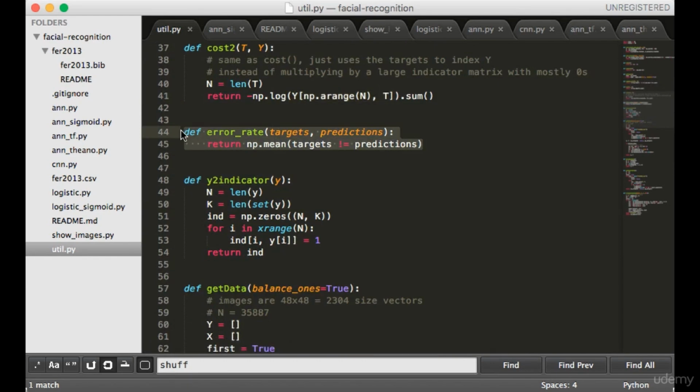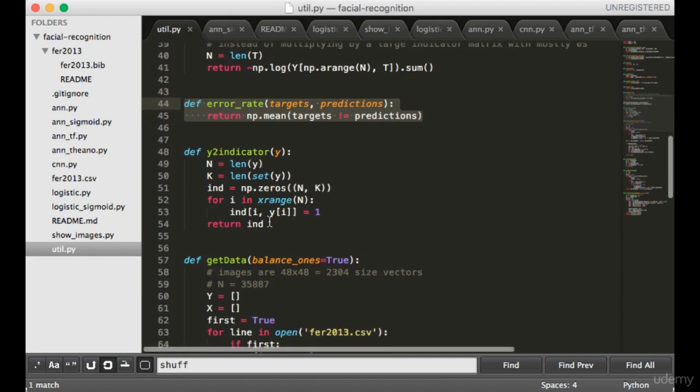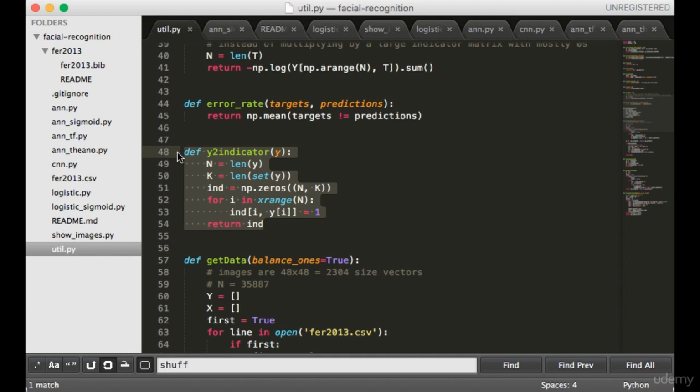This next function gives us the error rate between the targets and the predictions. The function y2 indicator turns an n by 1 vector of targets, so that will have the class labels 0 to k minus 1, and that turns it into an indicator matrix, which will only have the values 0 and 1, but the size will be n by k.